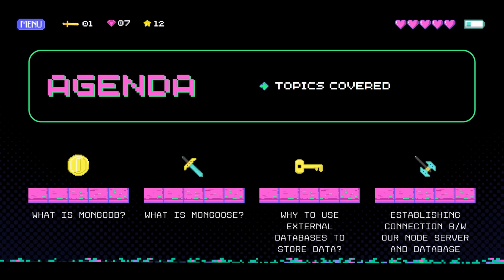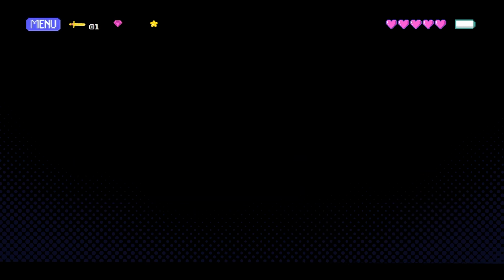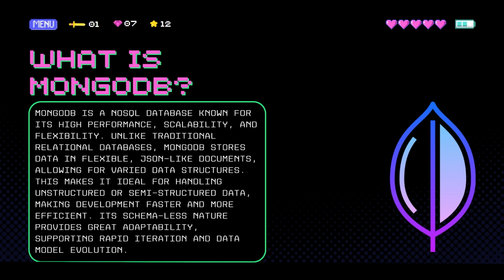We will look at these 4 topics that will help us to understand what is MongoDB and mongoose. They will also explain why we need external databases to store our data, and lastly we will look at how to connect our database and server through practical implementation. So let's begin. Firstly, what is MongoDB?